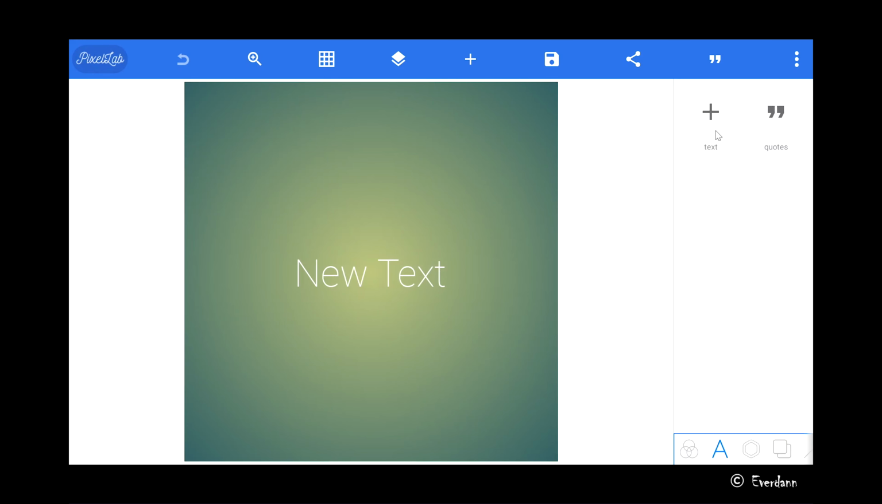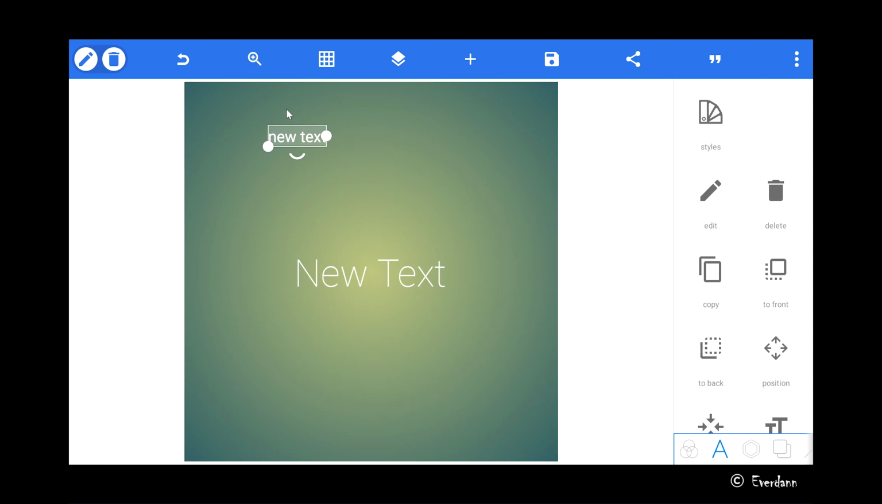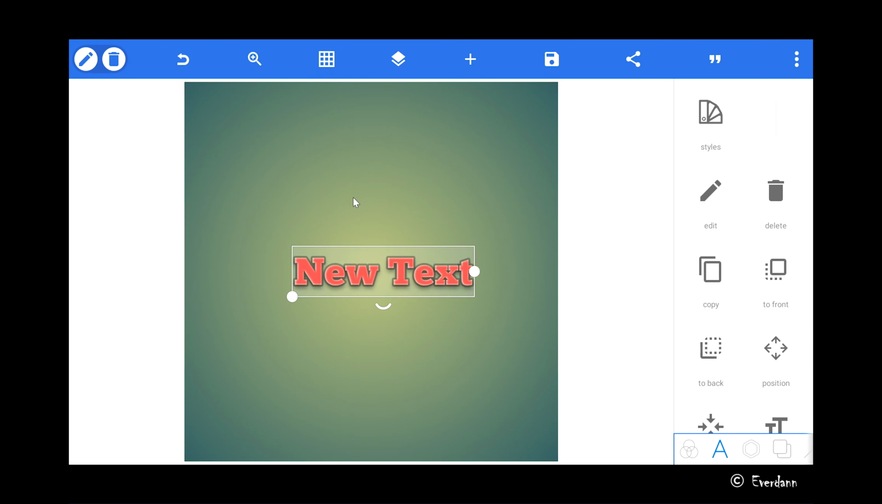You can simply add text to the canvas from here using the plus icon. The Text Styles button here contains some predefined text styles. You can simply click on them when a text is highlighted and then the style will be added to your text.